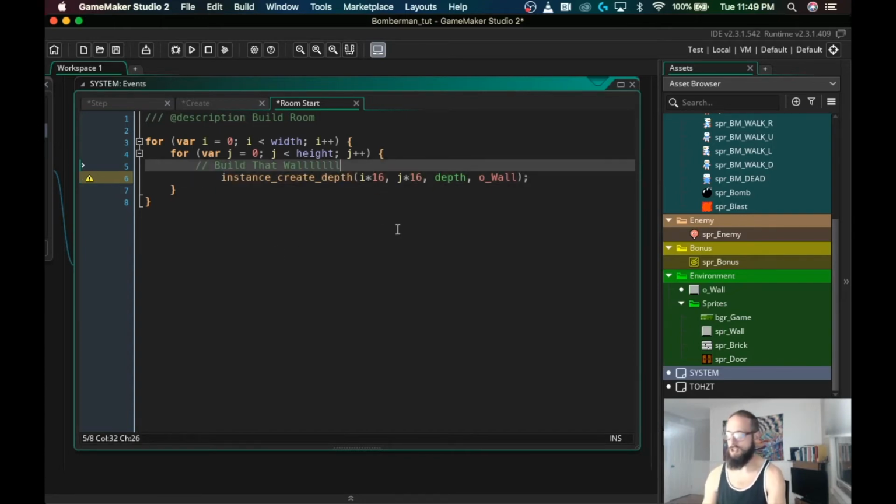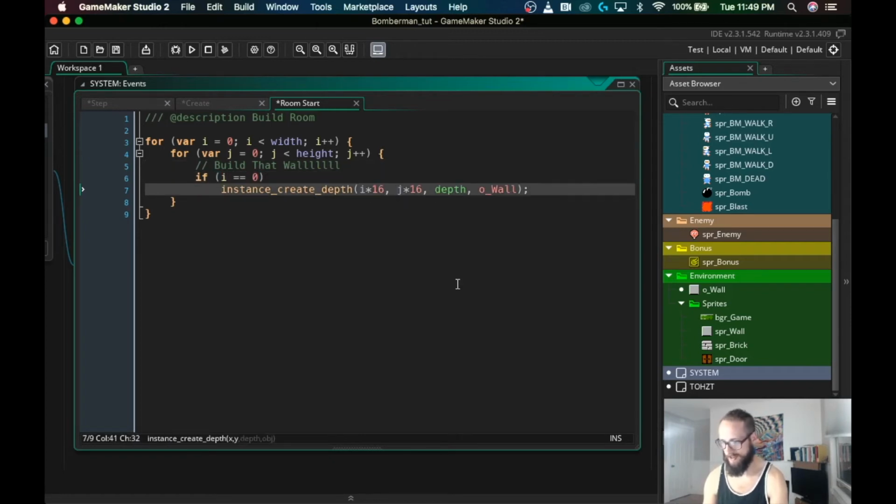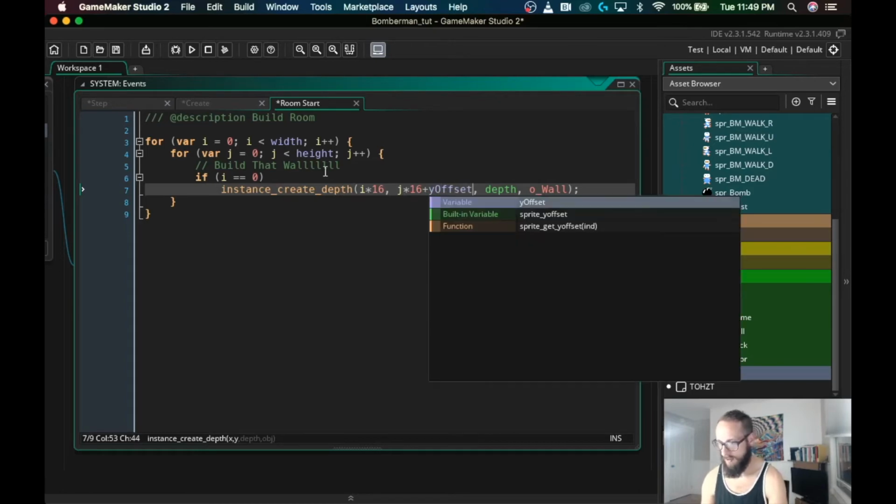We need to know when it should. So we're going to say if I is equal to 0. Oh my god, we also goofed. You see here, this is J times 16. That's our Y. We need to plus that Y offset. Now we're banging.